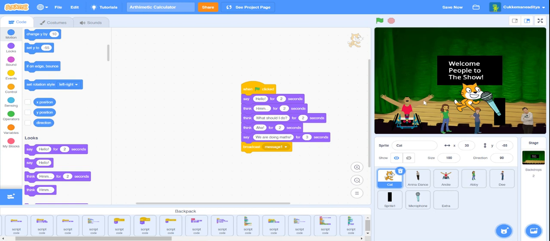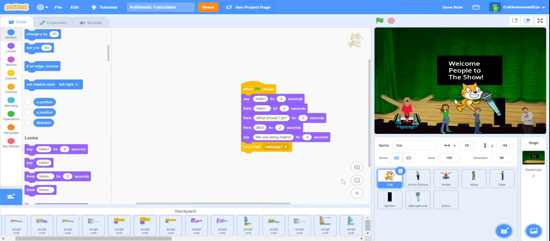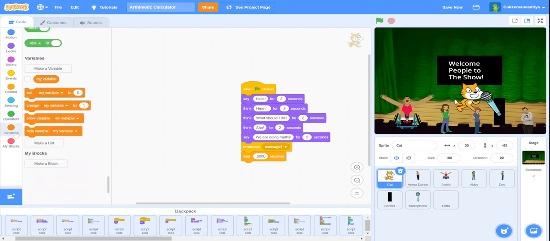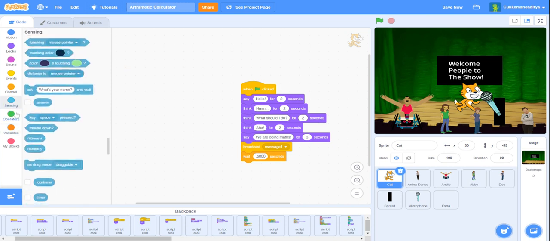Then we can do that. And then we do, after everybody is done, wait for 5,000 seconds. It is 5 seconds. Now after 5 seconds we will broadcast another one. Yeah, and the rest is the same.